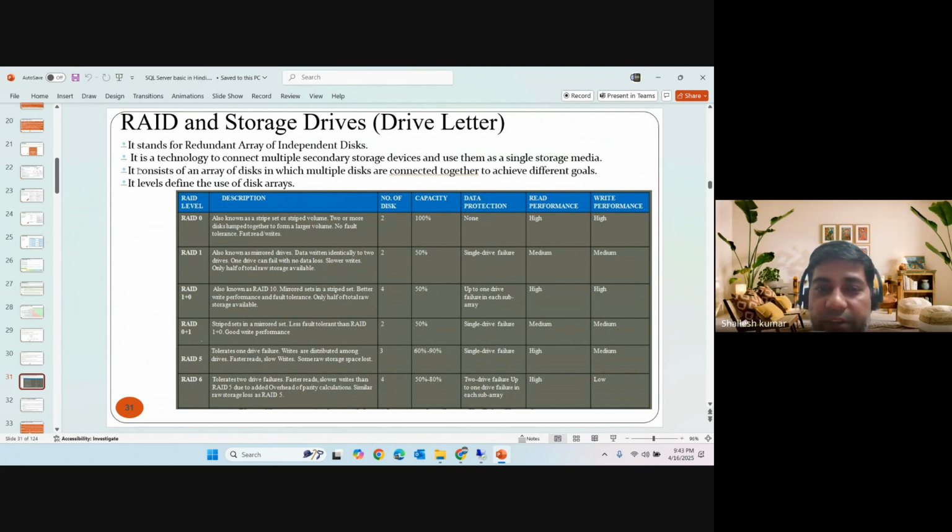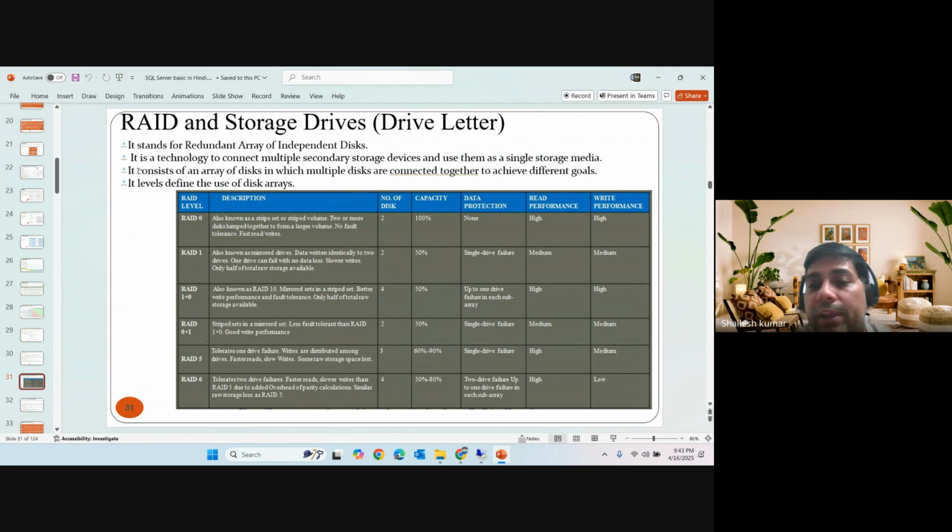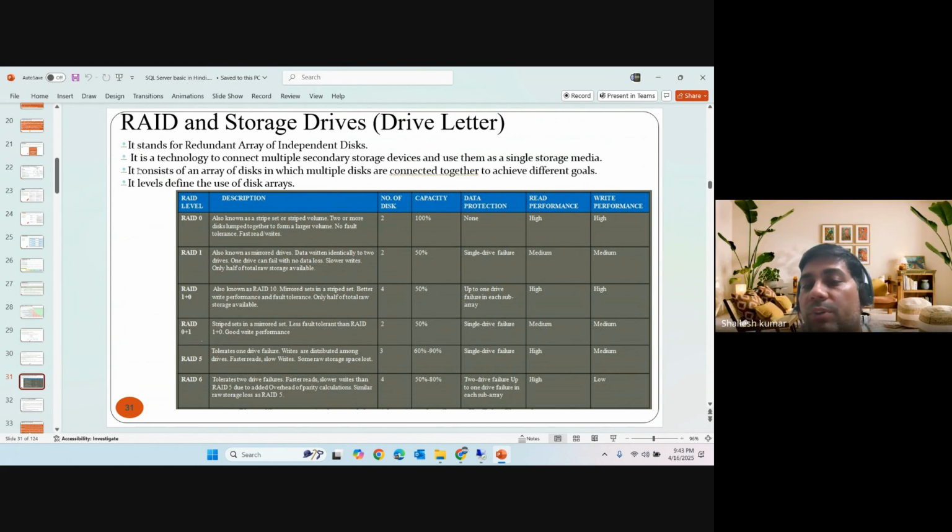In RAID 10 we are mirroring and striping both, right? But there's a drawback: we can use only half of the storage. Say you have created RAID 10 and attached four disks of 1 TB, then you can use only 2 TB of data, because it is going for mirroring and striping, mirroring on two disks basically.